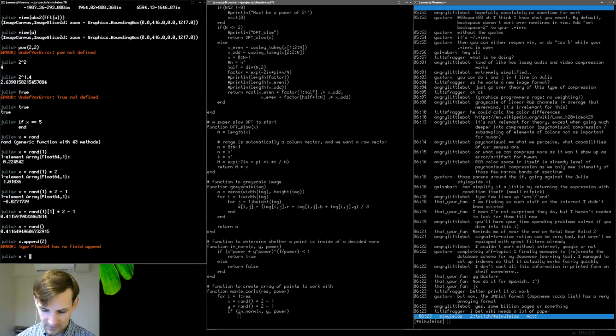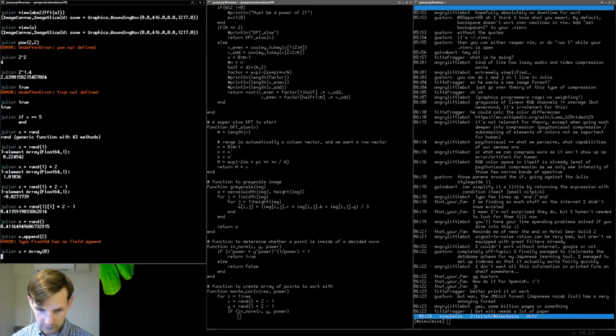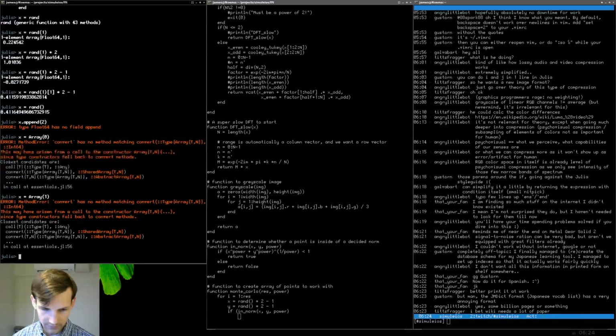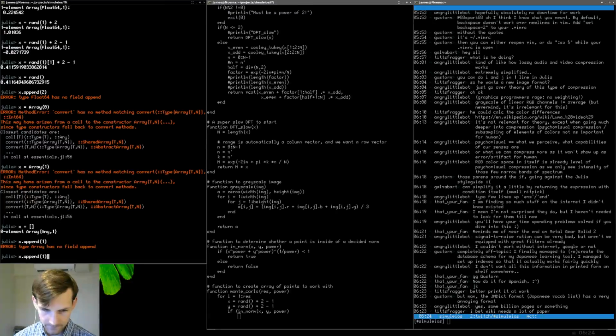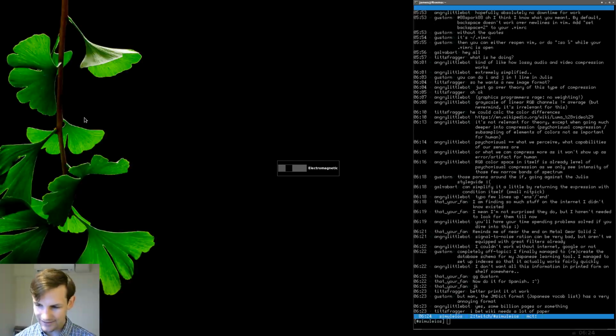Let's say x equals array of 0, 1. Wait, I got this. Let's say x equals the following. Okay, now we say x dot append 1. Array has no field append. Push back. Dang it. Okay, wait, I need to look this up.